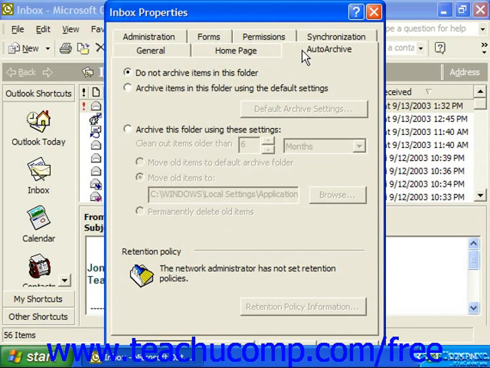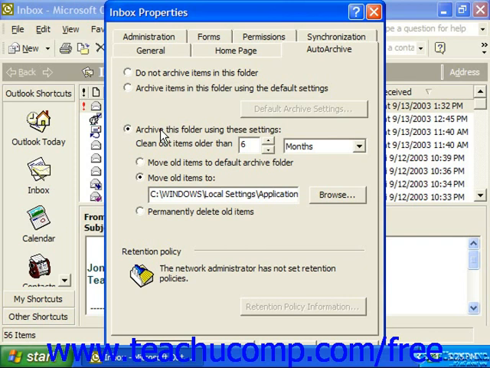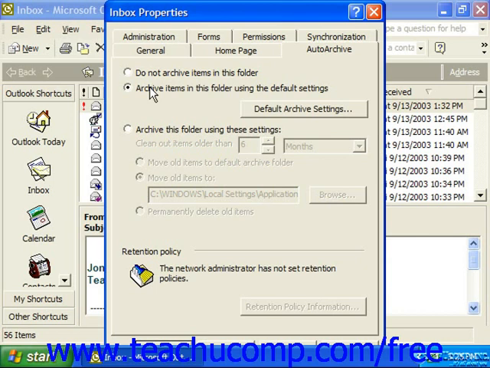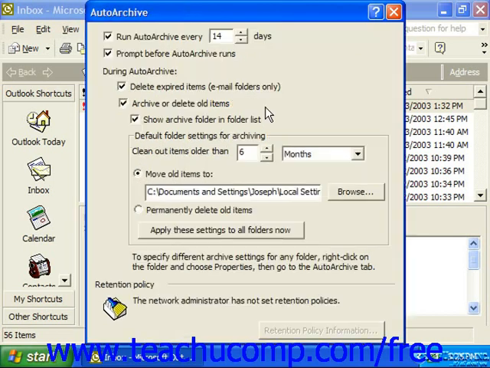You have three options that you can set. Either do not archive items in this folder, archive items in this folder using whatever default settings Outlook has, or specify particular archive settings for this particular folder. If you want to set the default auto-archiving behavior, choose the second option and click the Default Archive Settings button.